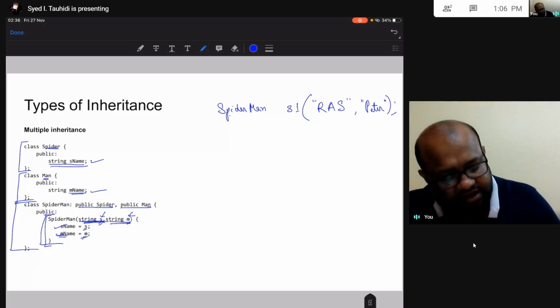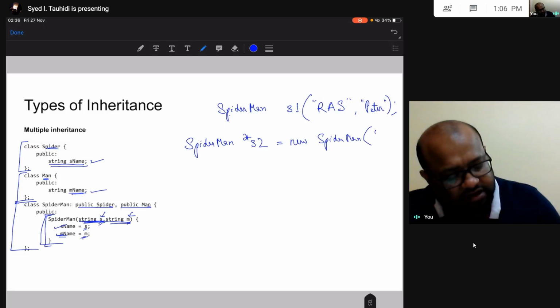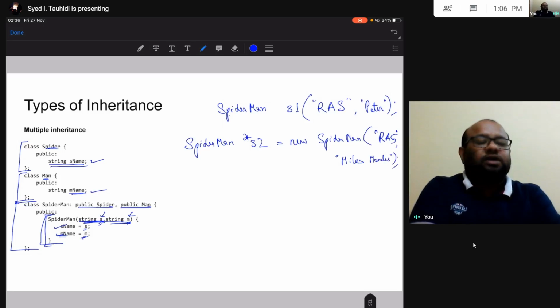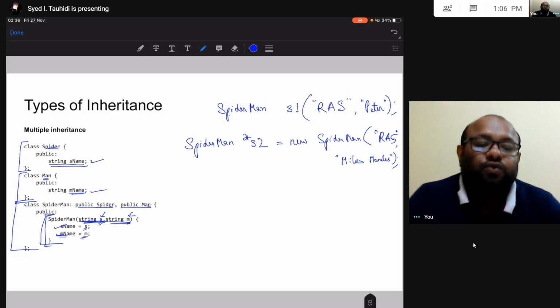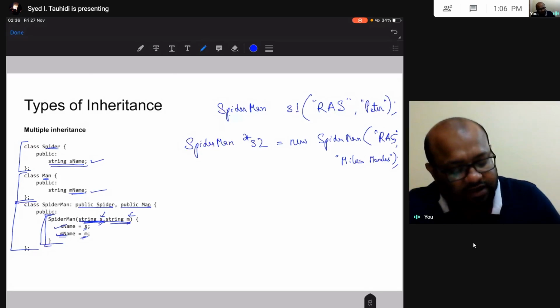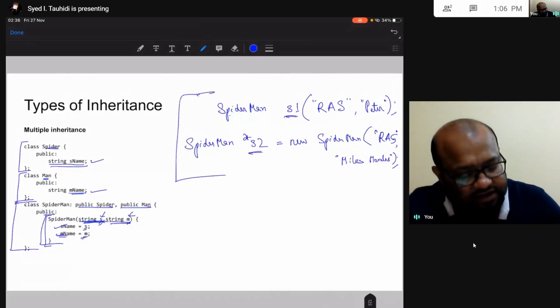I can also do this in another way. I can create it on the heap as well. So SpiderMan s2. This will be a pointer, and I will write new SpiderMan, radioactive spider, and the name of the person who is Spider-Man, say Miles Morales. Those of you who have seen the animated Into the Spider-Verse will know Miles Morales. So we can create this SpiderMan on the stack, we can create it on the heap, and this is how I initialize it.